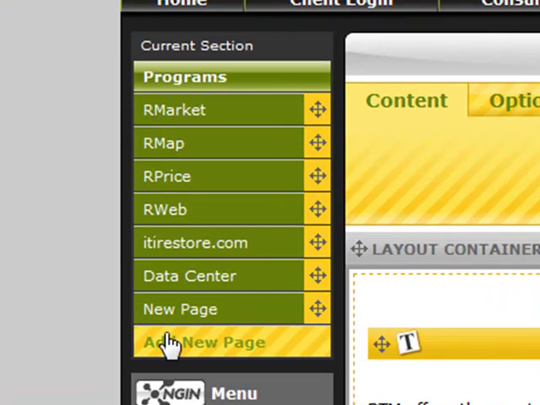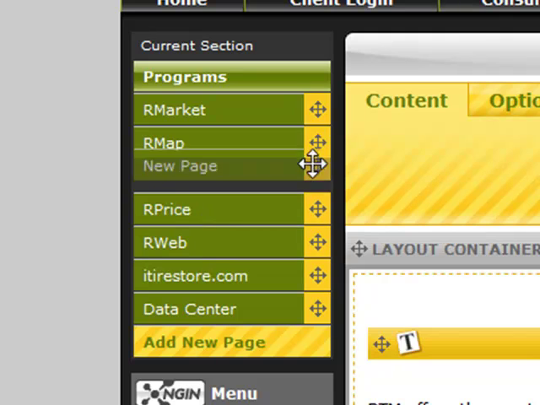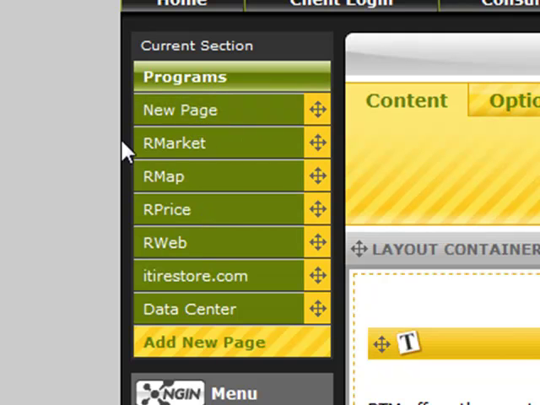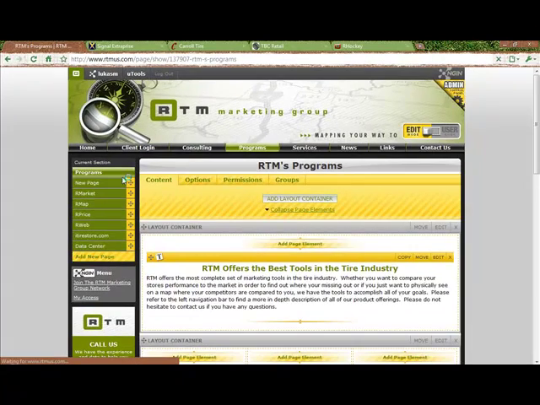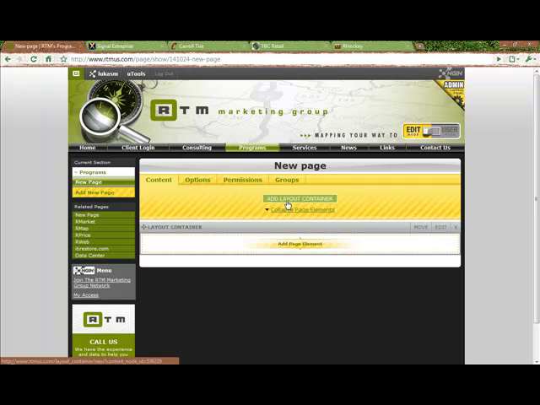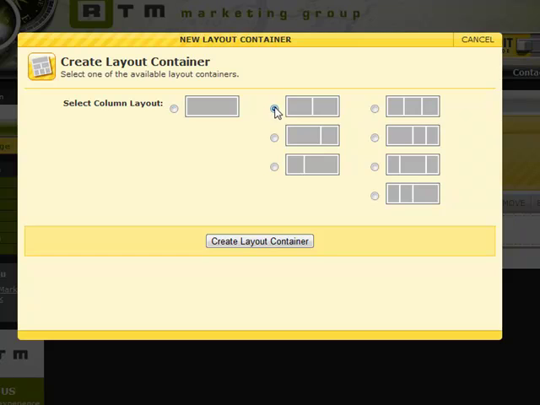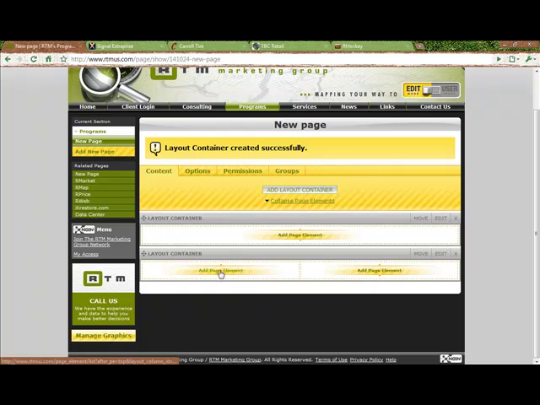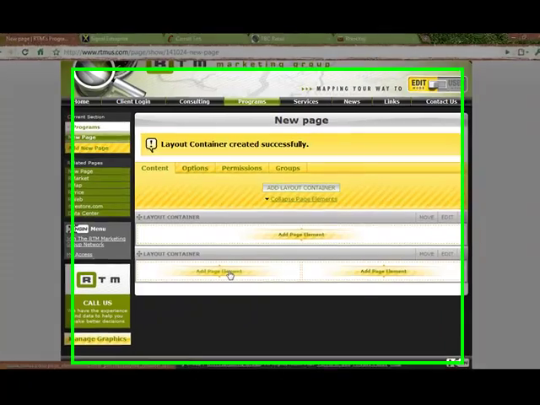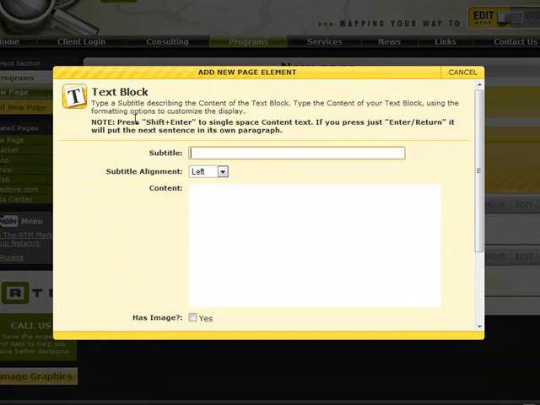So as you can see here, the new page has been created, and this is actually live on the RTM Marketing Group website. We can now take this page and move it to where we want it in the list here. If we want to add a new element to the page, we click on the new page. We first want to pick the container that we would like to use. We'll pick a half and half container. And then we want to add the new layout. So this is the full layout container. Here's the half and half layout. We'll add a page element here. We will add a text block.